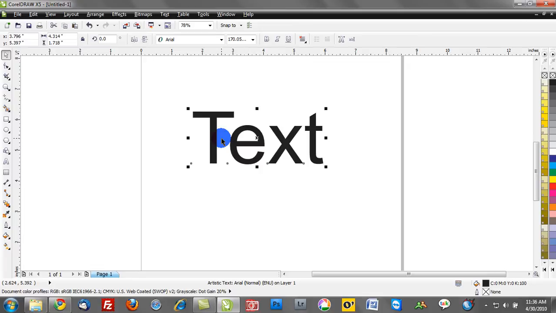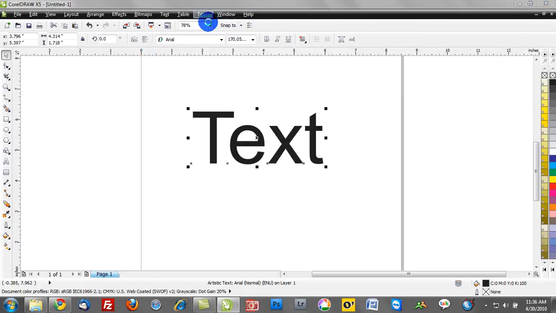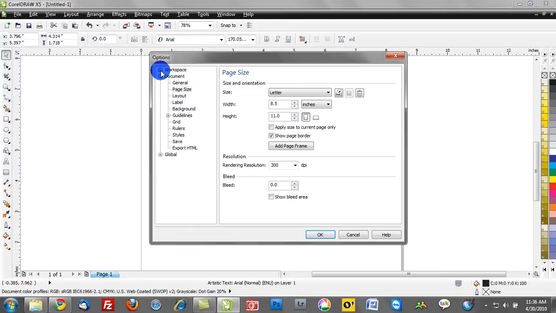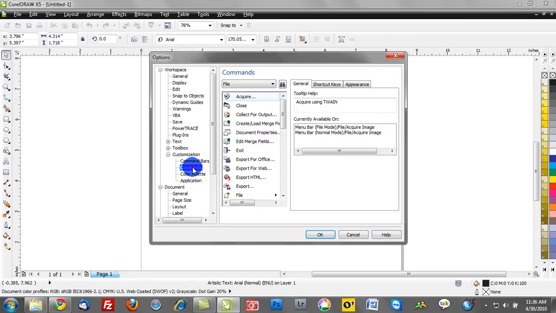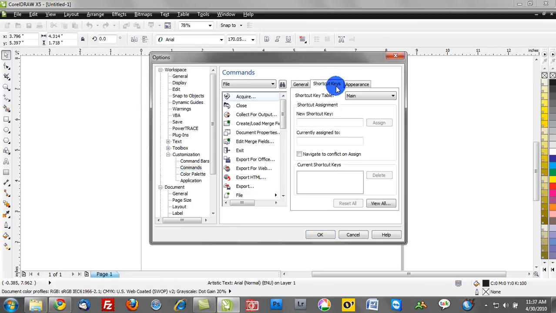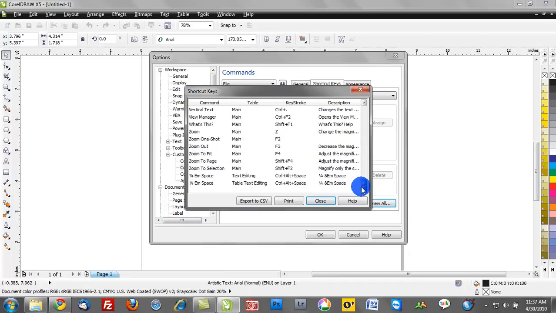Now let's talk about how we learn about all of these default shortcuts. Well, you can explore your menu, or you can simply go to Tools, Options, and from Options, we'll want to maximize the workspace area and go down to Customization, and then we'll go down to Commands. We'll go ahead and select Commands. So notice when we're in this area here, I can click on Keyboard Shortcuts, and what we can do is view all. So if I click View All, these are all of the default shortcuts that are assigned to Corel out of the box.